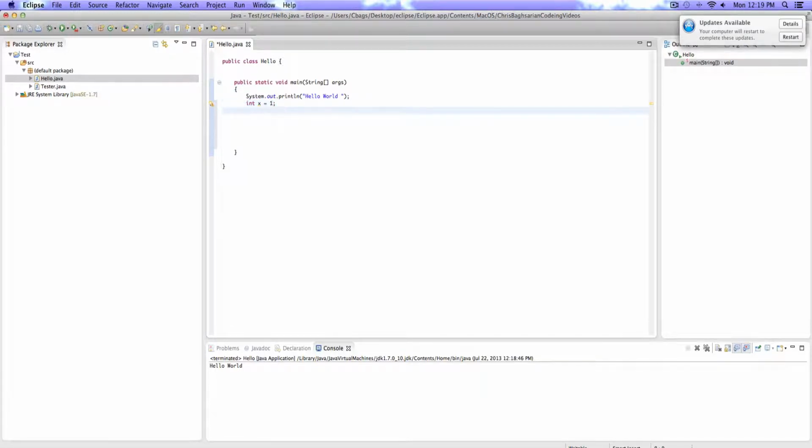Now if I wanted to make it like a decimal, I'd have to do double, because that's what decimals are called in Java. y equals 1.1. Okay, that didn't work. That's why. See, I hit the wrong button there. Now we're good. That little red x will indicate an error in your code. So now I have those.